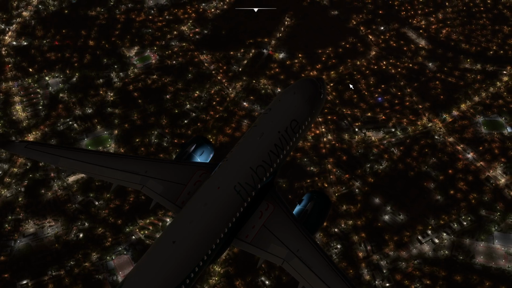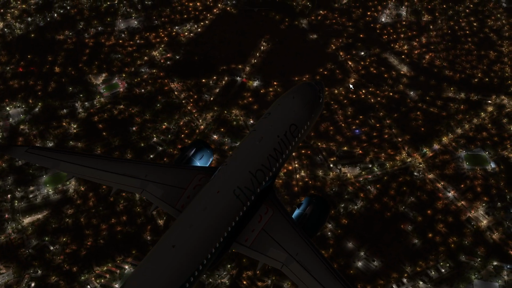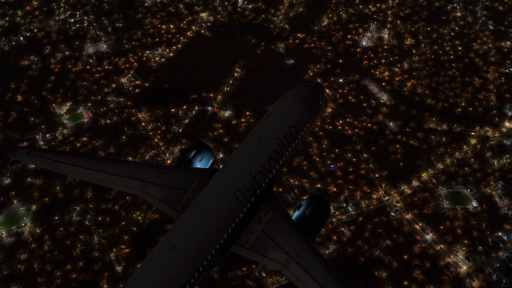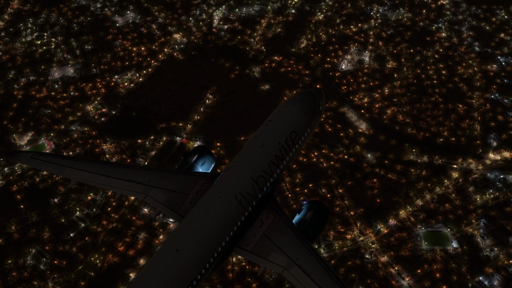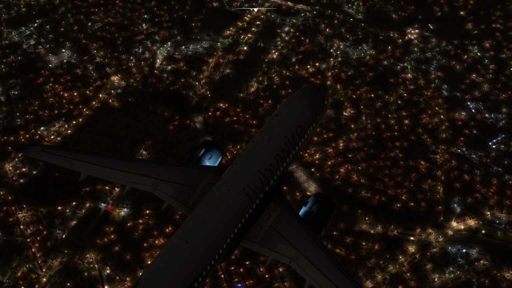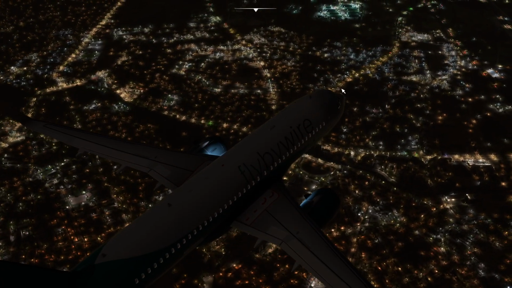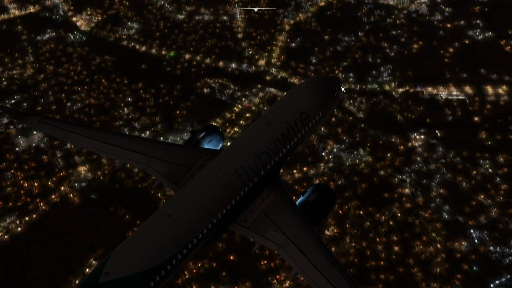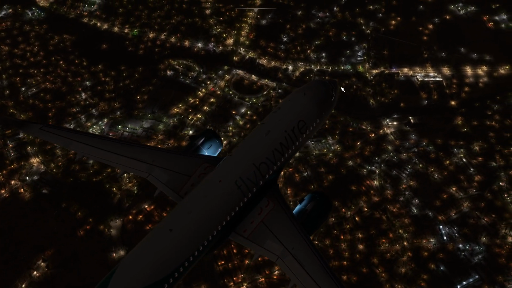See all the street lights. Hoping we'll get low enough to see some traffic. It'll be fascinating if we do. It's one of the only failings of the simulator. It doesn't really simulate traffic from far enough away at night.